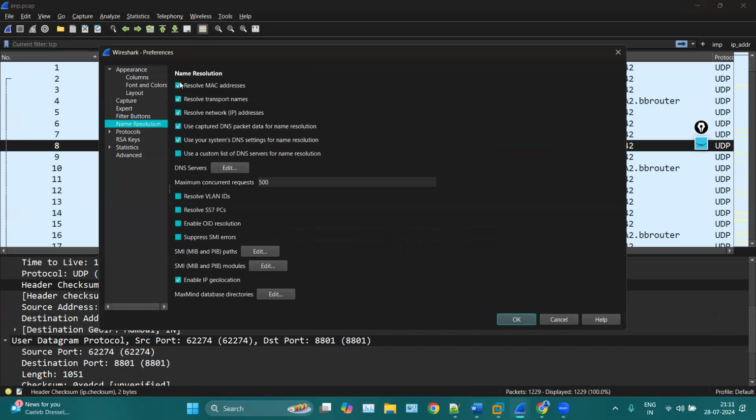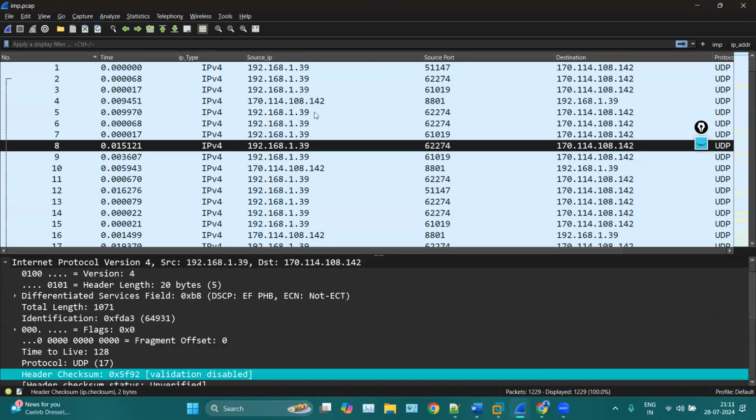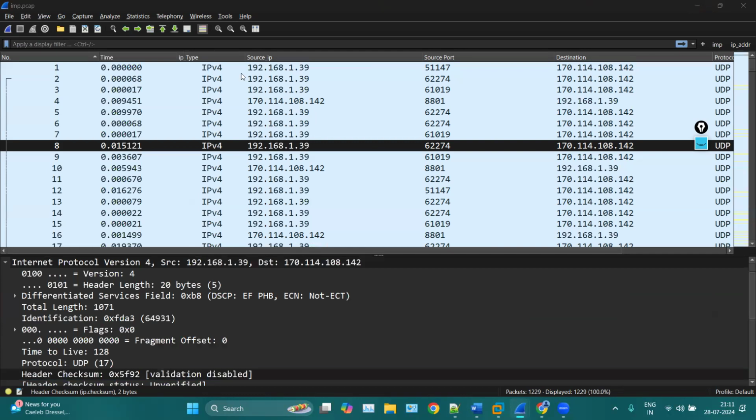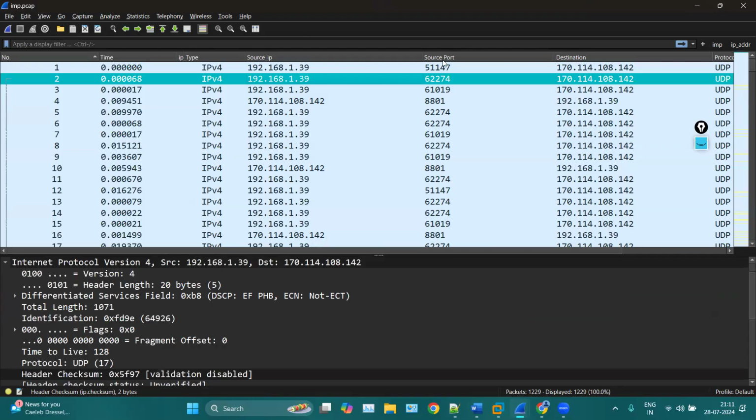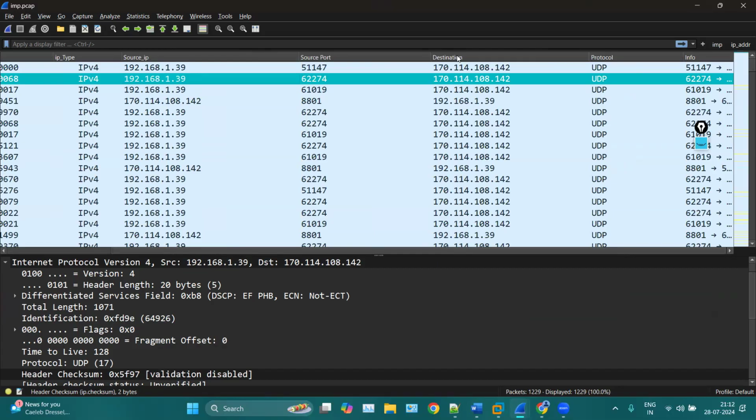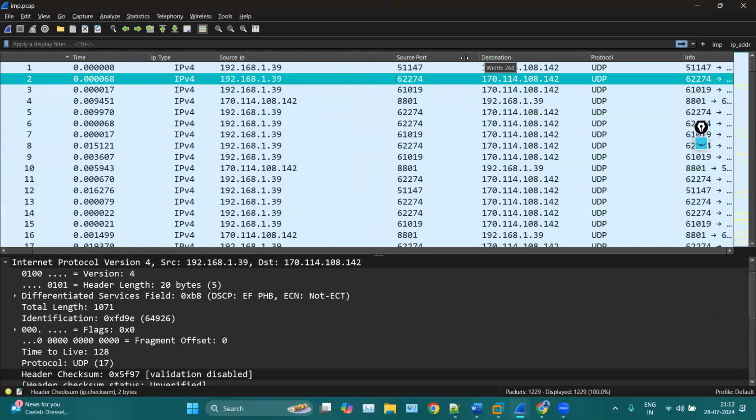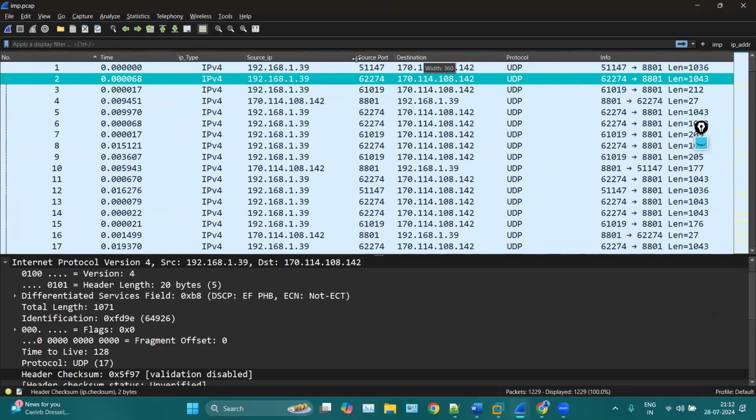First, I will show you the file without name resolution, then I will show you with name resolution. This is a simple file. First you open your Wireshark, then you will see a simple file like this. Here you will notice numbers: the source IP is a number, the source port is a number, the destination port is a number. Okay, so here you will notice numbers in place of names.